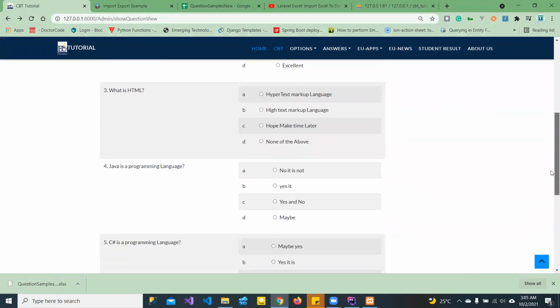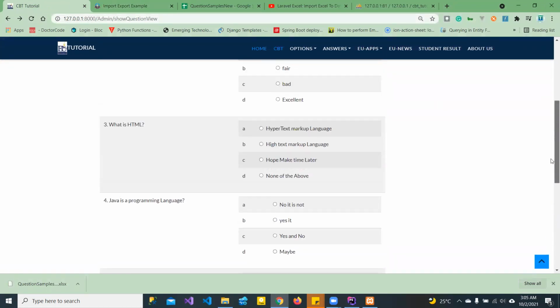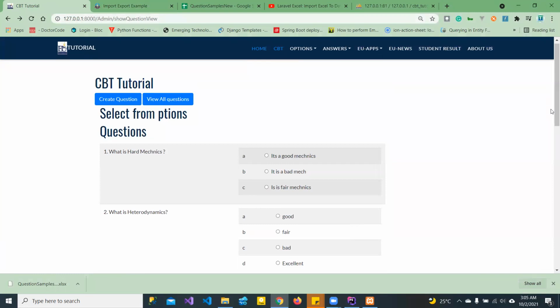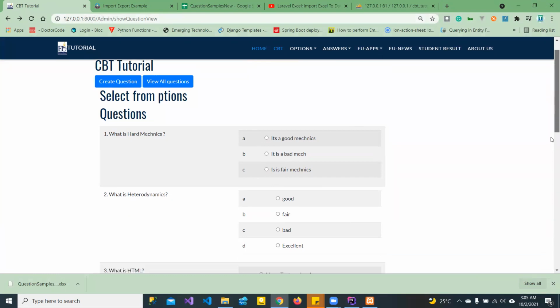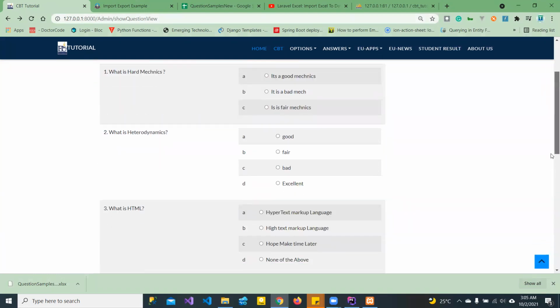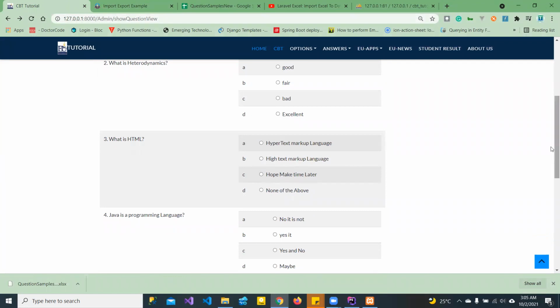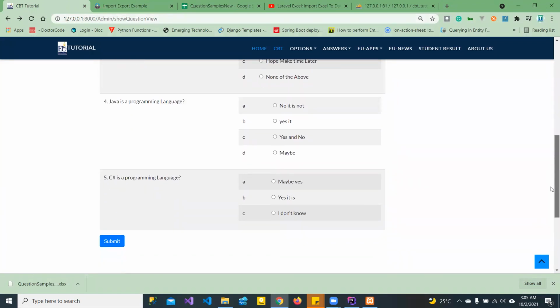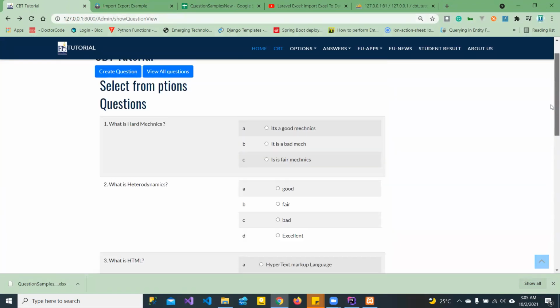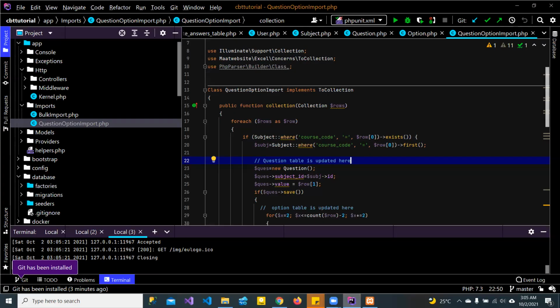How does the system understand how to automatically push this into the database without any problem? Now you can see that this has just 3 options and this has 4 options. This question has 4 options. This has 4 options, and why this has 3? Now let's look at the code and see how this is achieved.